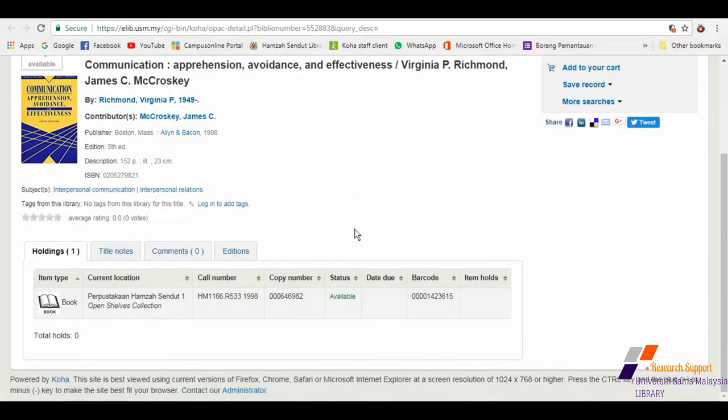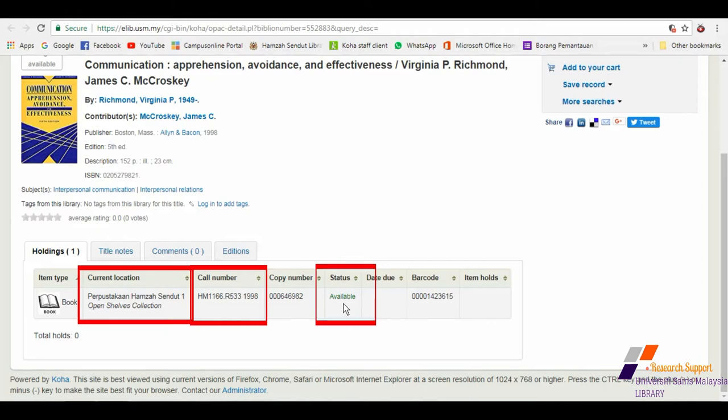And the most important one, if you scroll down a bit more, you're going to see that, okay, of course, we have chosen books as our item type. Please bear in mind about current location, where it is located, and also the call number, as well as the status. If the status is available, meaning that the book supposed to be available on the shelf and ready to be borrowed.